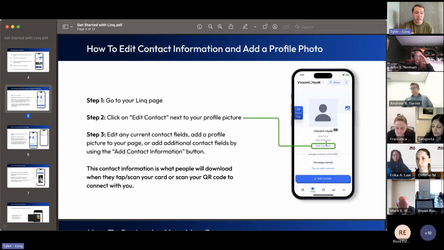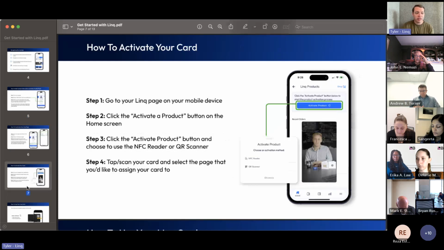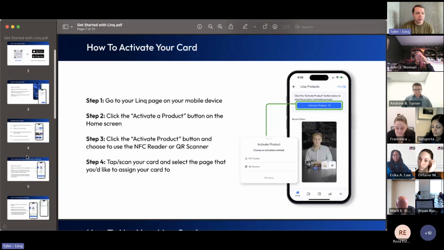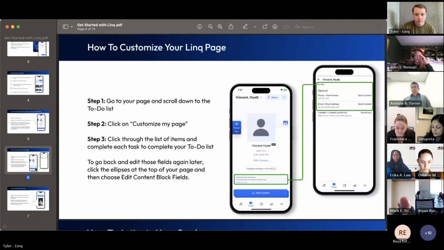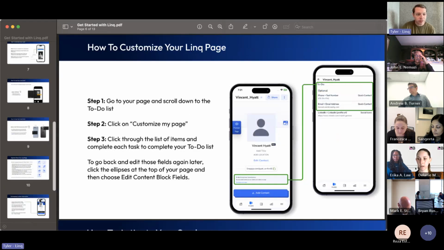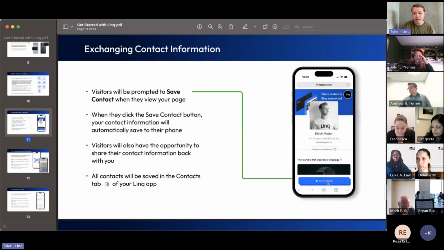onto somebody's device, either when it automatically downloads or when they hit the save contact button at the bottom. Trying to find the right slide. There it is. Either way, the information that gets downloaded is what's under that edit contact section.